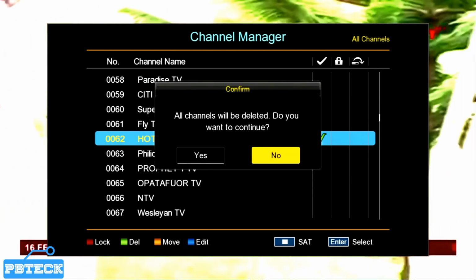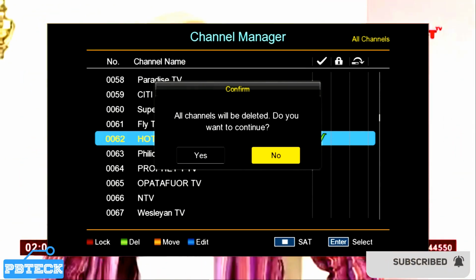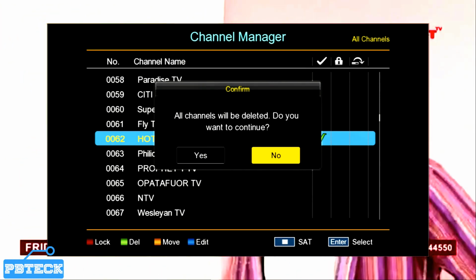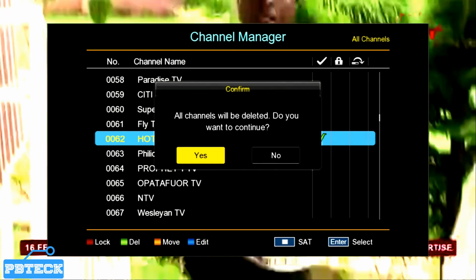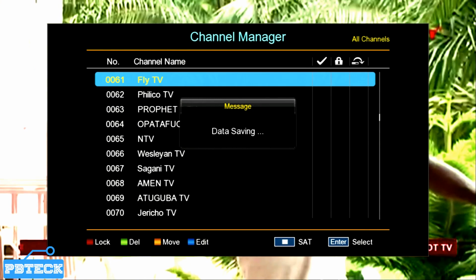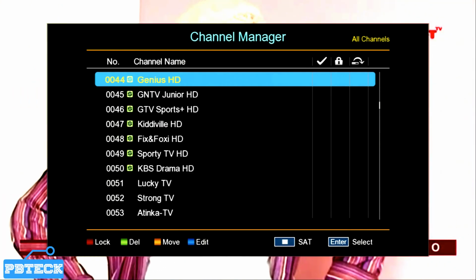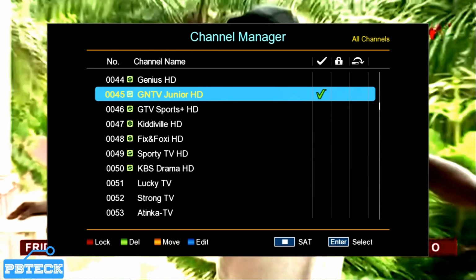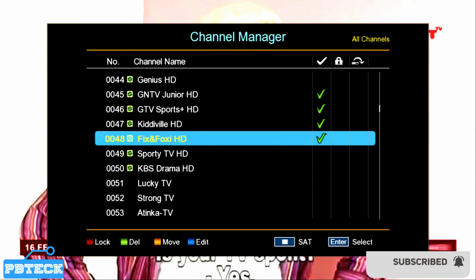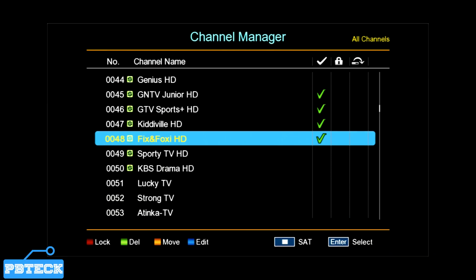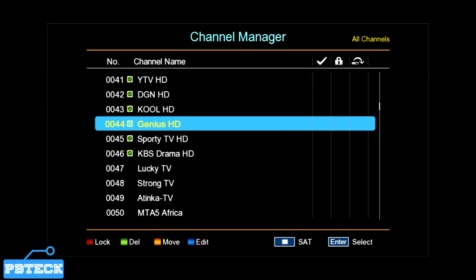So you press the delete button, which is the green button. After pressing the green button here, you come to yes, and then you press OK on it. So the channel is no more on your channel list. And the same thing you can do to multiple channels. You select them, highlight them like this, and then all you got to do is press the green button, and then you select yes, and it's gone forever.